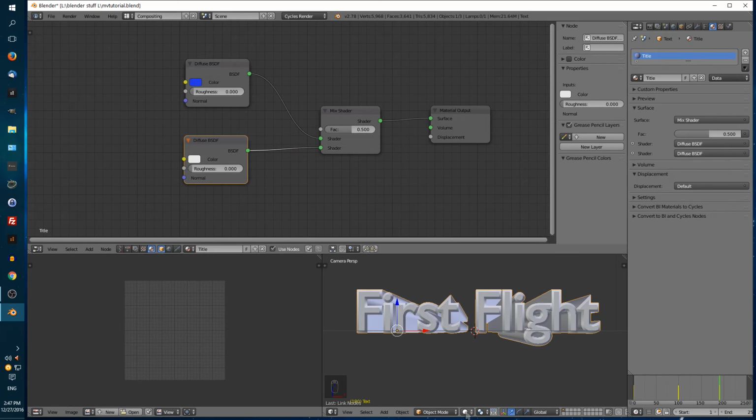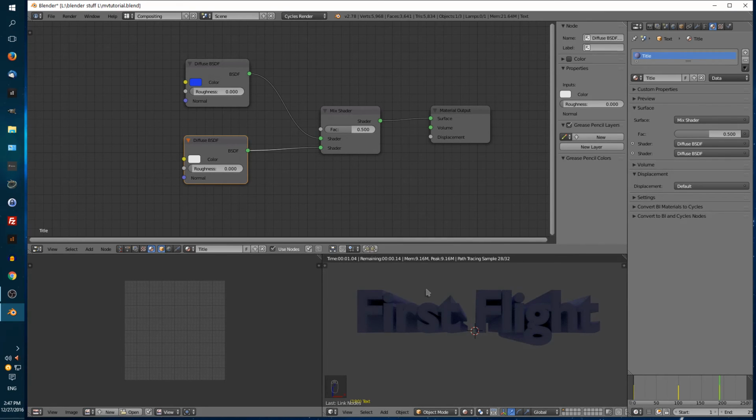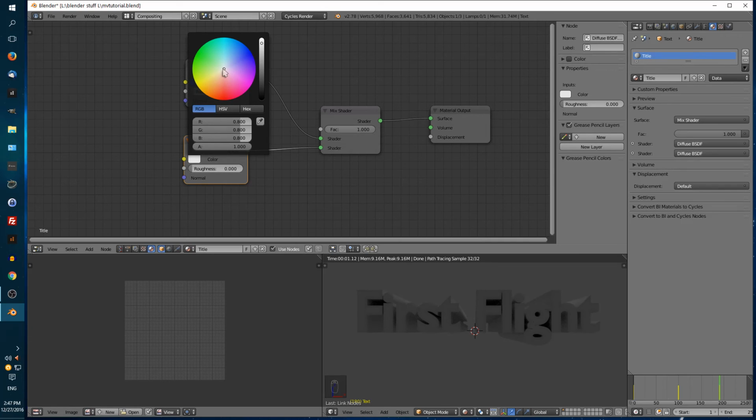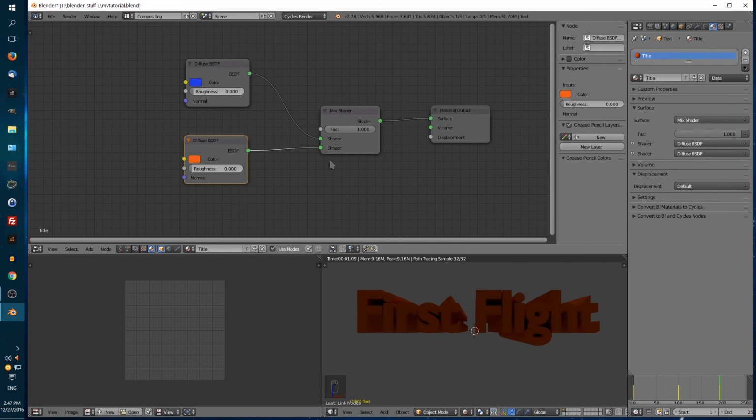Now if we go into the rendered mode here, we can see that it's a blend of the two. You can go between this one and that one. Okay, so let's do a brownish color here. Now we can go between the two.